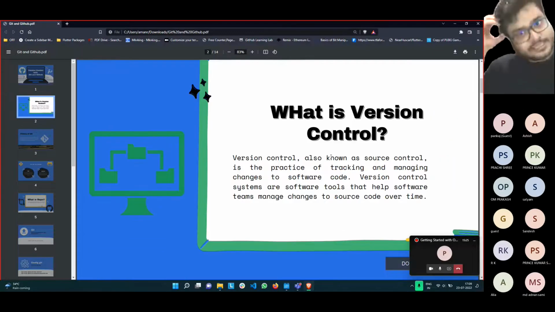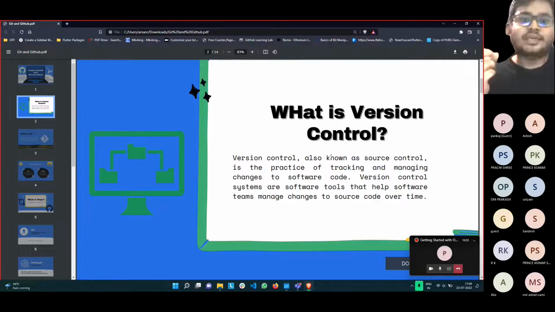The second point is, what is version control? As I said, version control, also known as source control, is the practice of tracking and managing changes to software code. Version control systems are software tools that help software teams manage changes to source code over time. Imagine you are building a piece of software and you want to keep track of changes, like version 1, then version 2, like when you update your app or even your operating system. You keep track of every change you did, and in case you feel something was better at a point, you could roll back. That is what version control is all about.